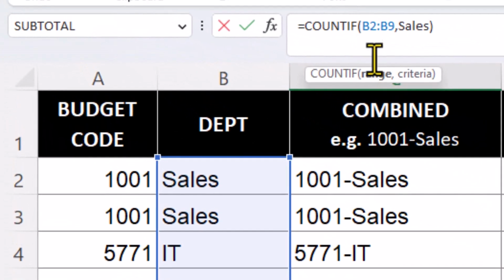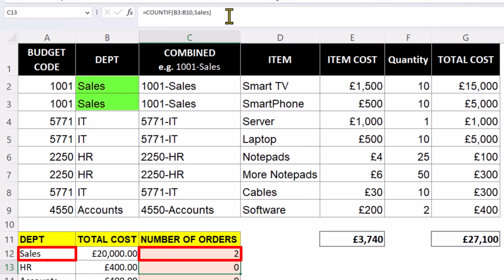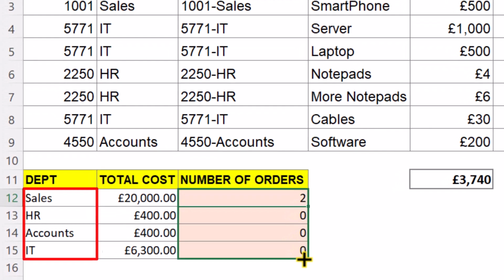The range looks okay, but the criteria is a text value, so Excel needs this wrapped in double quotes. And when we press enter, we get the correct result. But when we autofill down, things are not quite right.